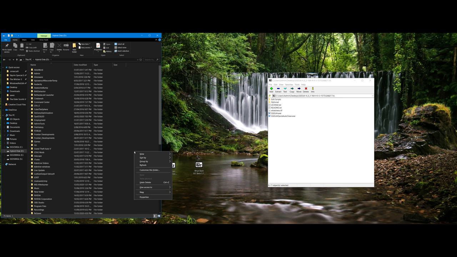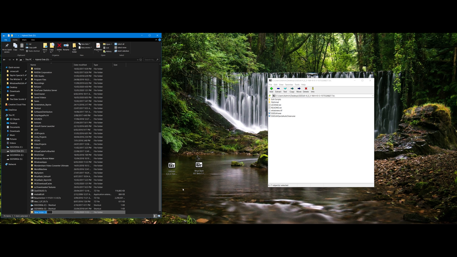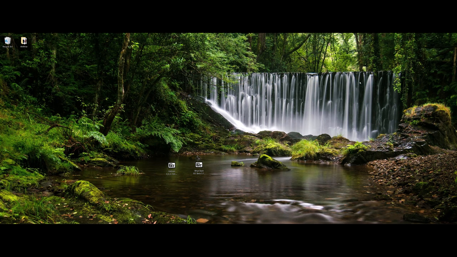So we just need to create a folder, and we'll just call it SSEEdit. And then all we need to do is highlight all the files and just drag them straight into that new folder. Okay, so that's got that one installed.